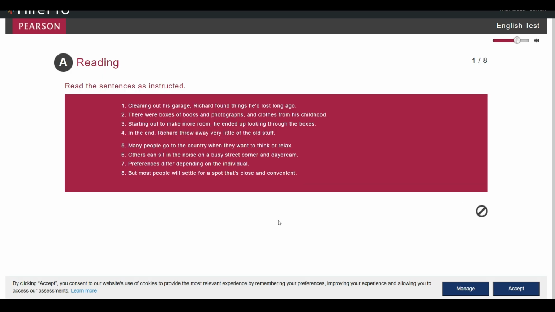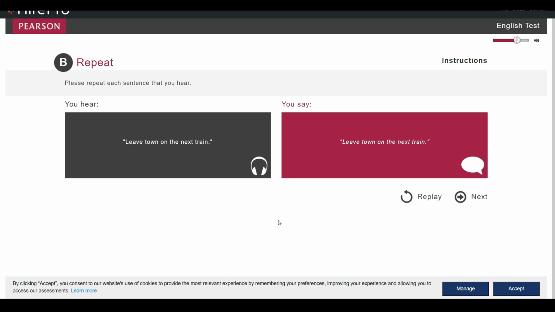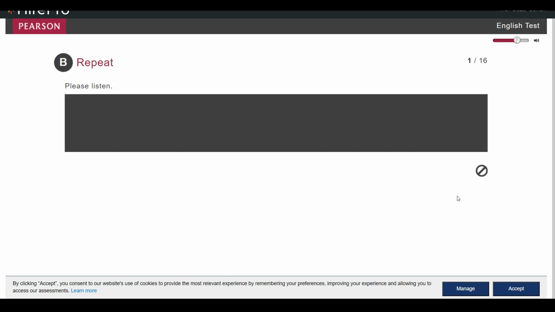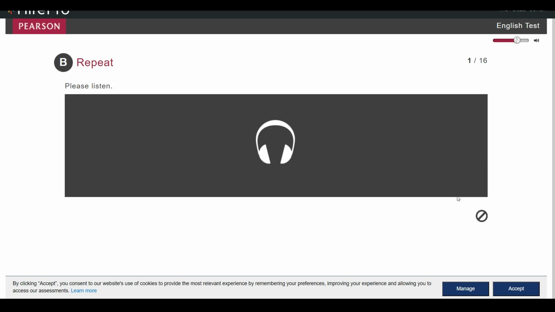In the first reading part, there will be 8 sentences. From the computer, the sound will come, saying read the sentence number 1. So we have to read sentence number 1. Similarly, a sound will come. Once we complete it, it will ask us to read sentence number 2, then 3, then 4, then 5, then 6, then 7, then 8. Now you see.